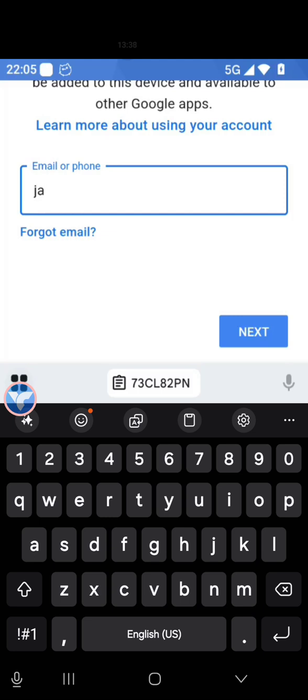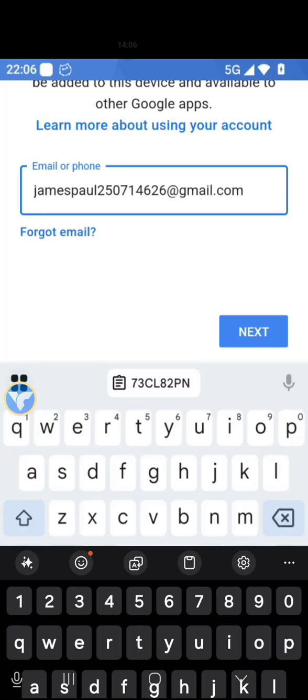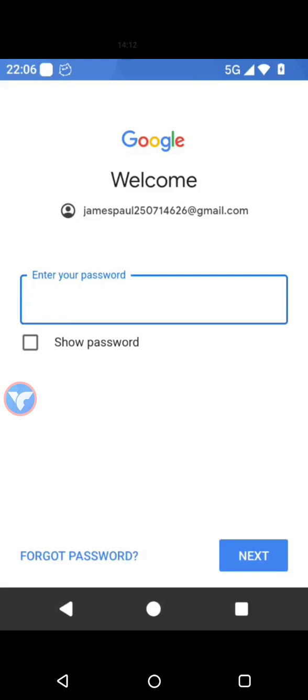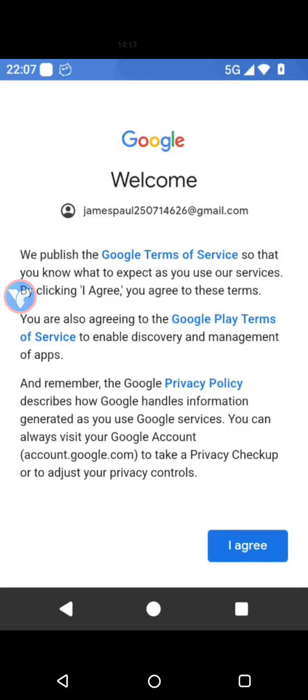You understand? So let me enter James Paul 2507 at gmail.com. So you log in one of your email addresses. I'm just taking my time to explain everything for you guys. Then click on next. So they are going to ask you to input your password. So I'm going to pause the video and input my password. So I have successfully logged in my email address on the cloud phone.